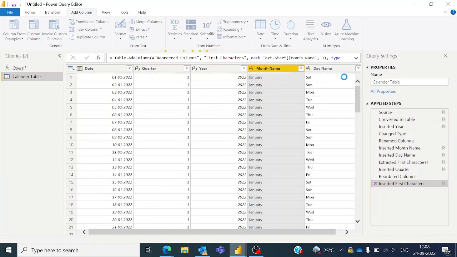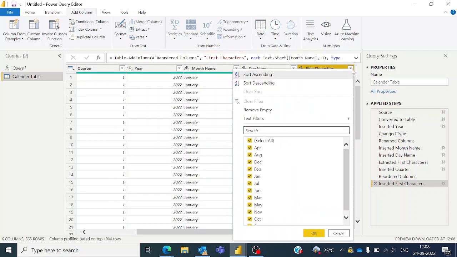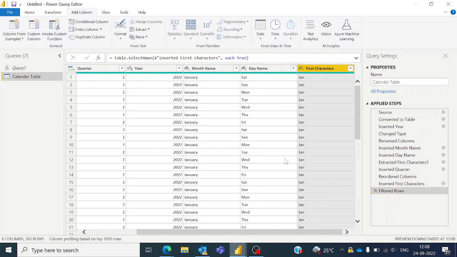If I click on OK, let's see if it worked or not. Yes, it understands my example, and all the columns are here with the three characters of a month, right?